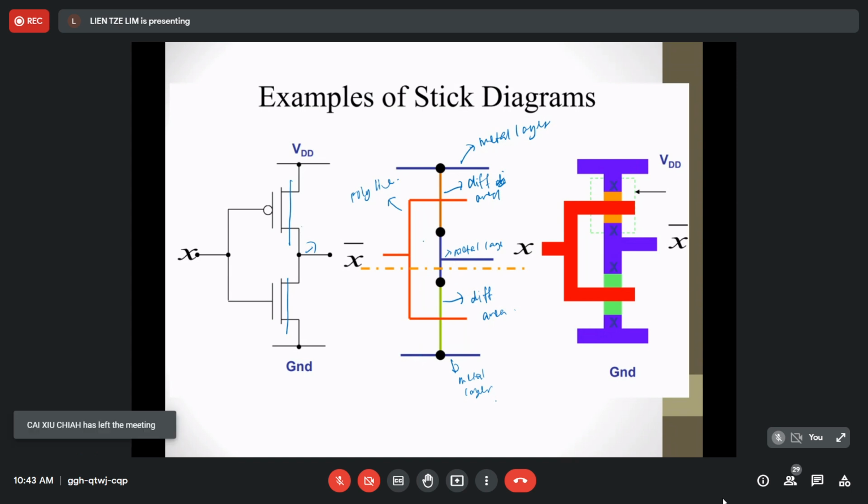The stick diagram can also be drawn like this, and using this stick diagram, we can directly draw out the layout like this. This layout is similar to the ones that you can observe using the 3D viewer in Electric.